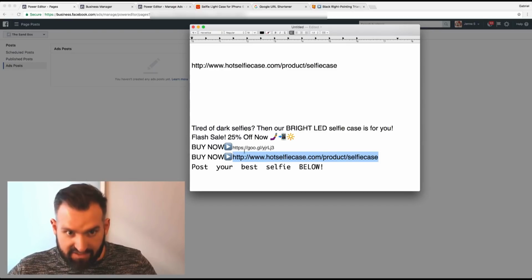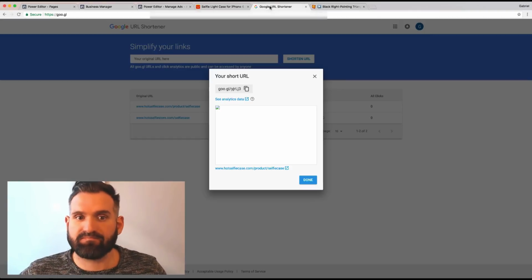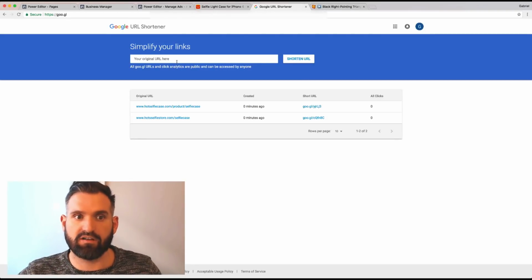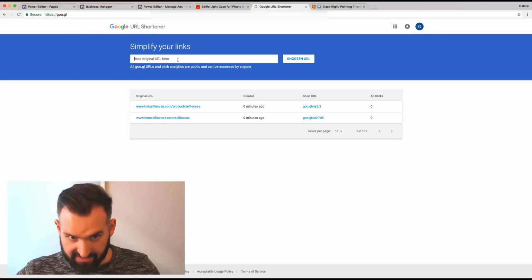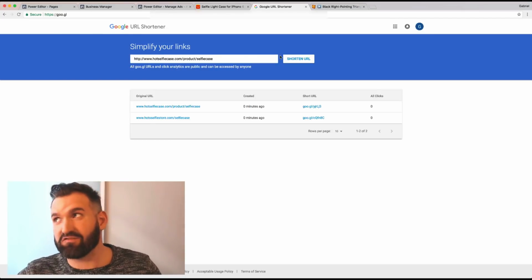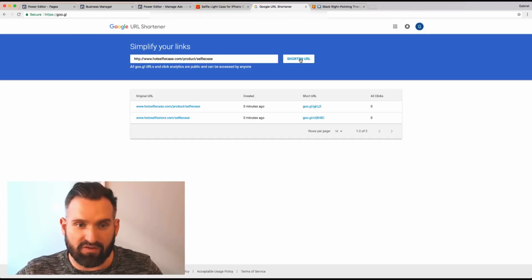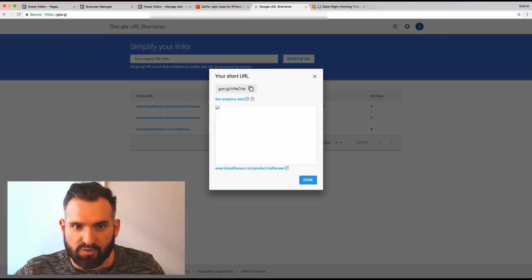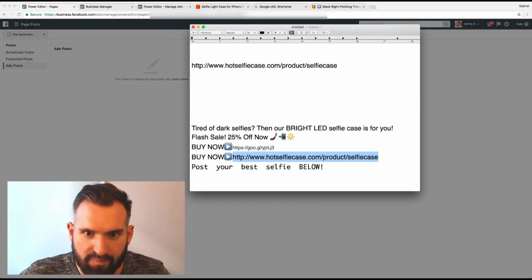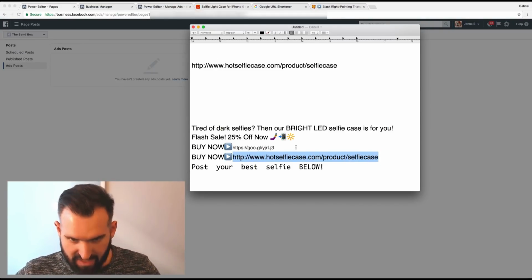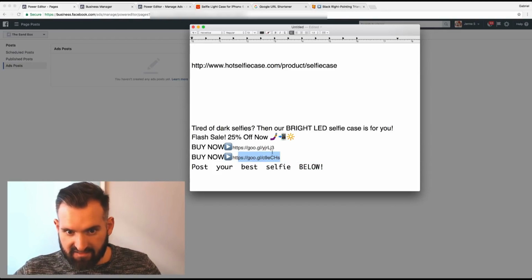So what you can do is take that link and go to Google URL Shortener. This is a great tool. You can also use Bitly. I prefer this one. Shorten your link. Boom, look at that. It looks so much better. And then we can go back to our ad copy here. Drop that in there, and that looks fantastic. I'm going to make these the same.